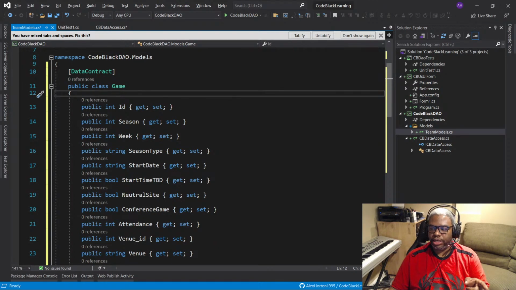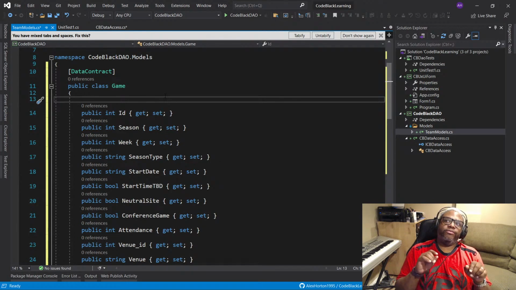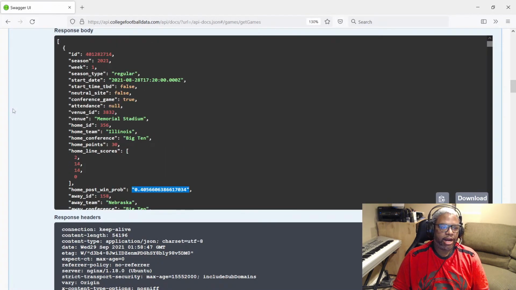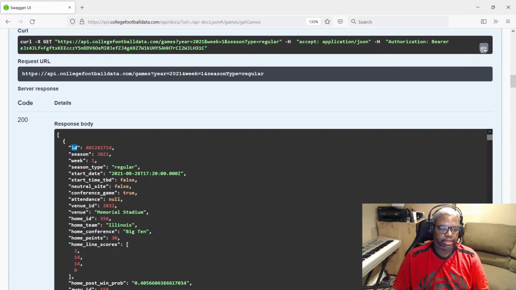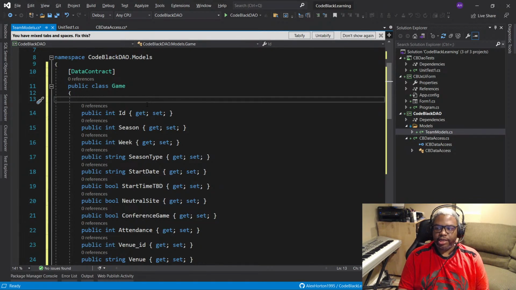The second thing that we need are data members. What data members are is the actual true name of the JSON object. You see how our Id is capital I, lowercase d, but in our JSON, it's lowercase i, lowercase d. We want to be able to reference that so that when we get ready to deserialize our JSON, C# knows where to put what information where. So to do that, we need to use a DataMember attribute.